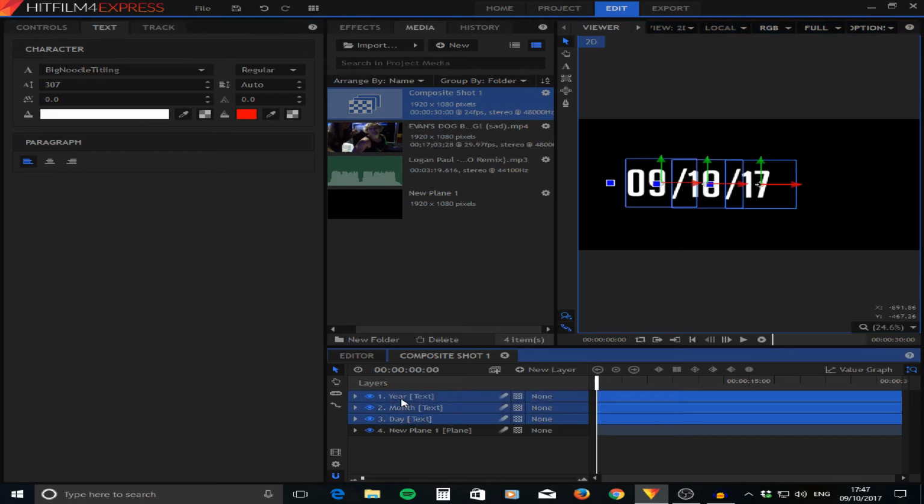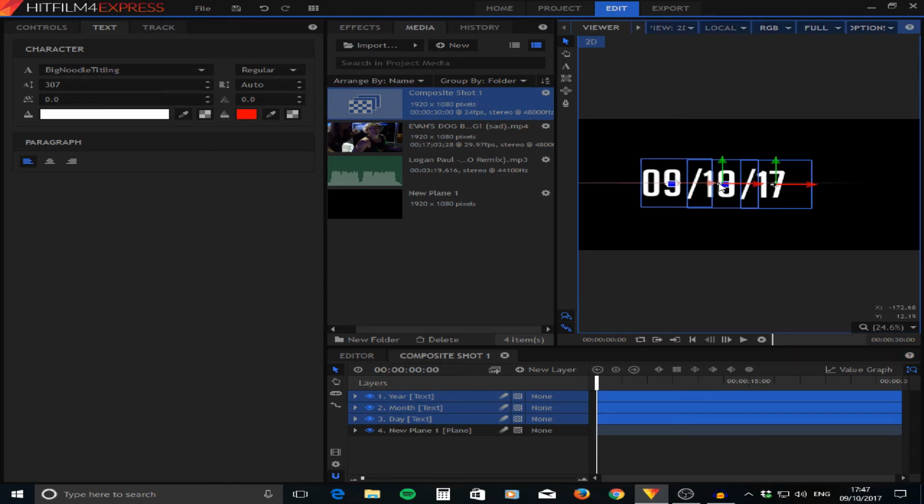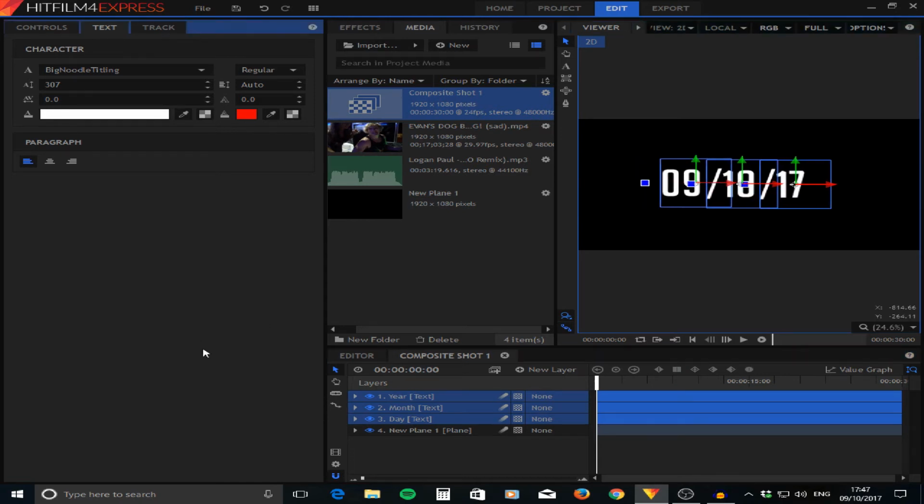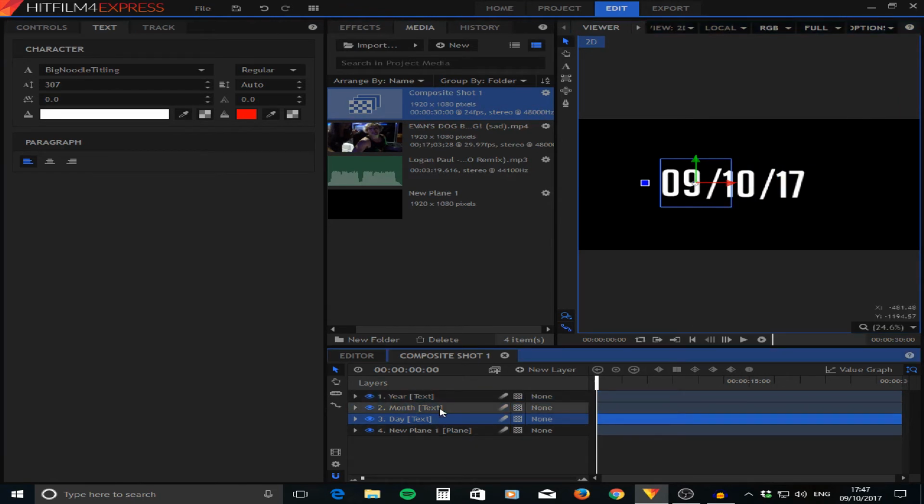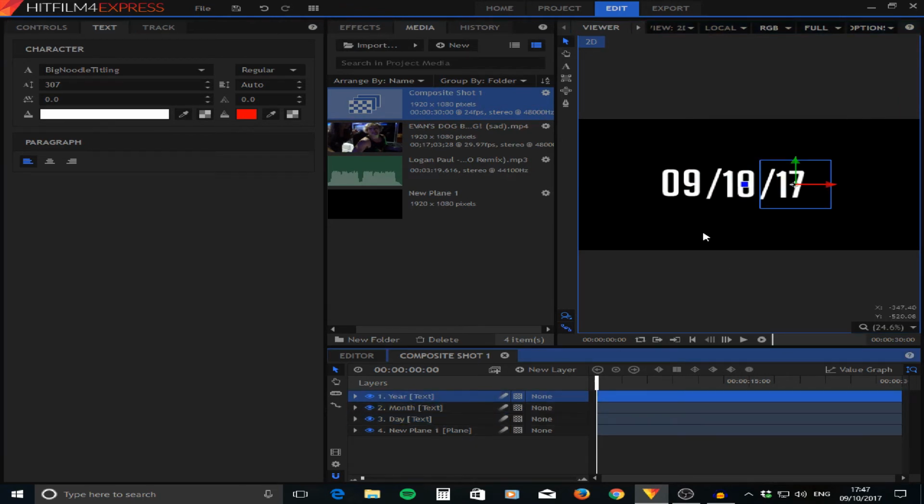Now, if you want to move them all together, you can just click shift and click from the top to the bottom, and we can move them all across. So I'm going to put it kind of in the middle. And also, I'm going to just spread them out a bit more.